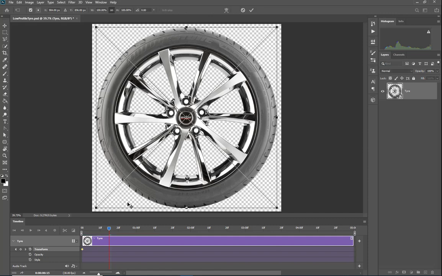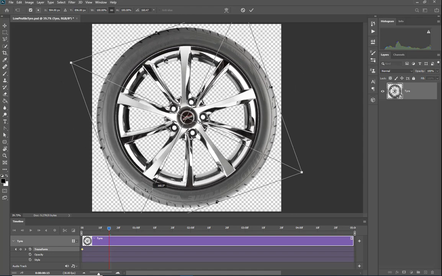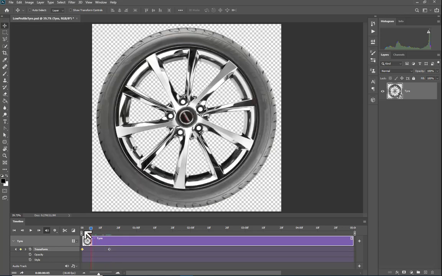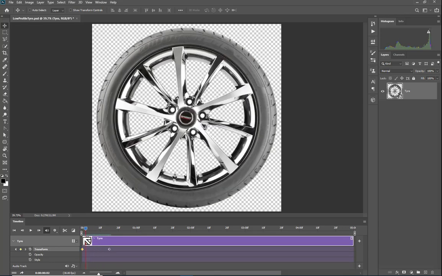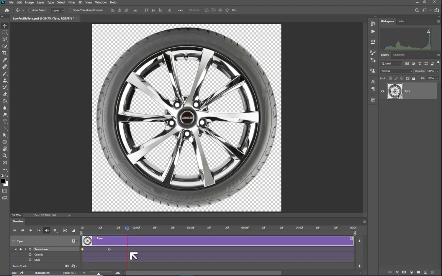Control T. We want it to rotate clockwise. I'm going to click and drag when the arrowhead is this double arrow. Rotate 90 degrees, 180, and if I hold down the Shift key, it'll snap to exactly 180 degrees, and then I just hit enter. And we get a new icon. And we got this guy rotating 180 degrees. Let's go up to the 1 second mark. There it is.